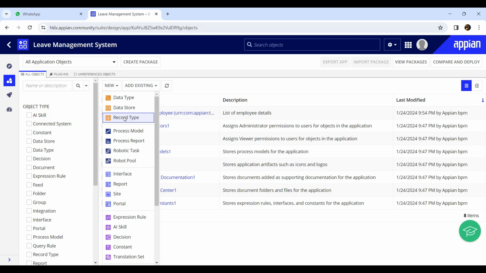Now, the other thing is called interface. As the name suggests, interface is basically the UI design, which uses SAIL code, Self-Assembling Interface Language code, to design the interfaces. We will be designing our interfaces for our application, and we will be using most of the layouts like column layout, section layout, for our interface designing. All right, any questions here? Record, process model, interface, report.